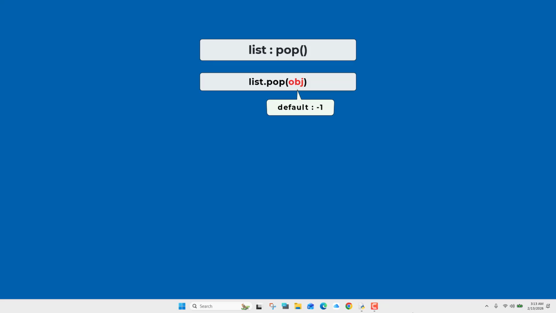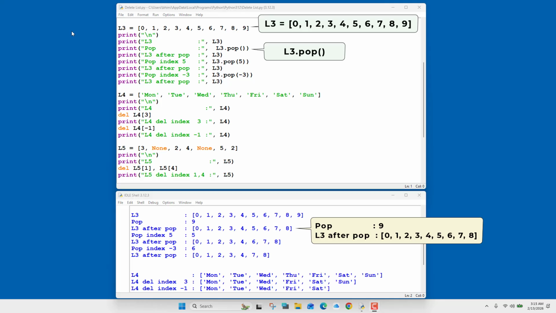So if no index is specified, this method removes and returns the last object. If the index value is specified, it only returns and removes the element at that index. Pop method returns index error when the index is out of range. To remove the last element from list, call the pop method with no arguments. The last item 9 is removed and returned.